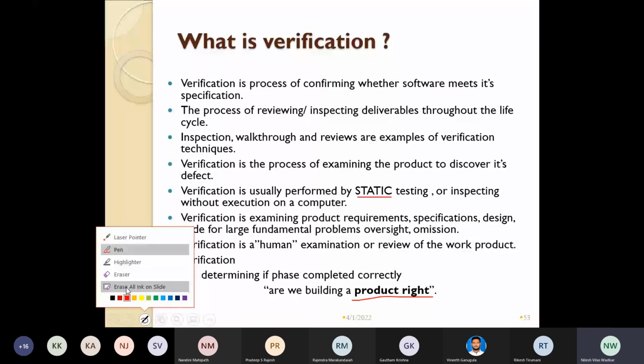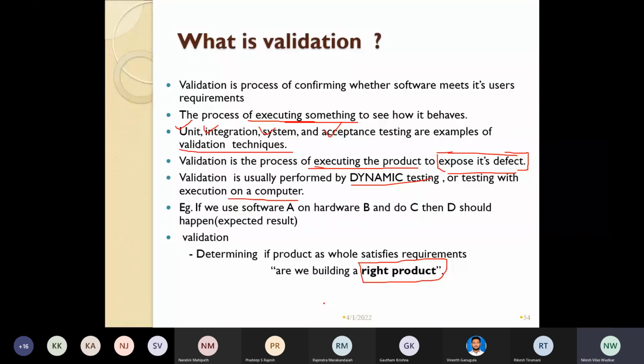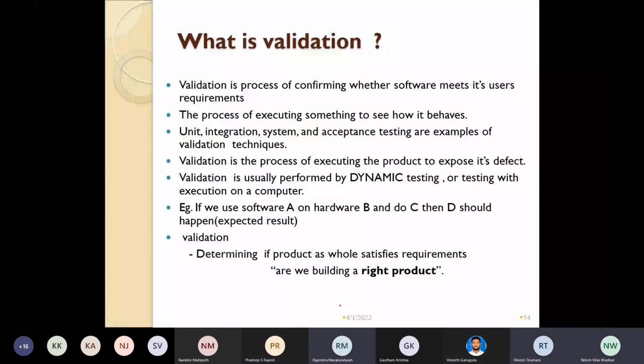So all of you have understood this, team. What is verification and what is validation, team? Yes, sir. Yes, sir. Okay, yes, sir.